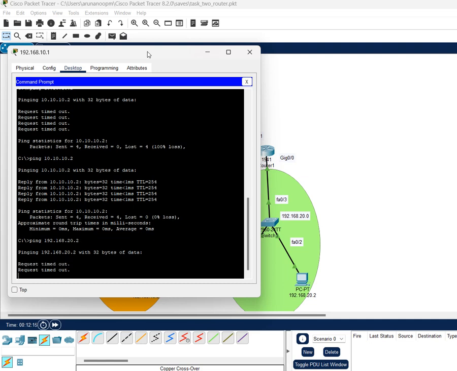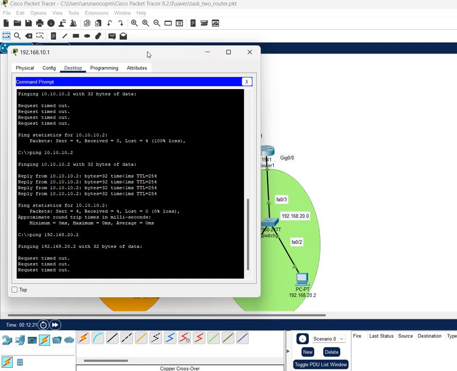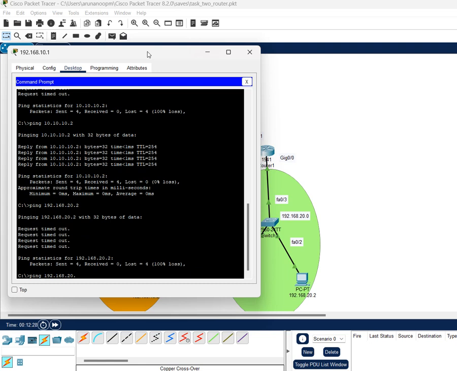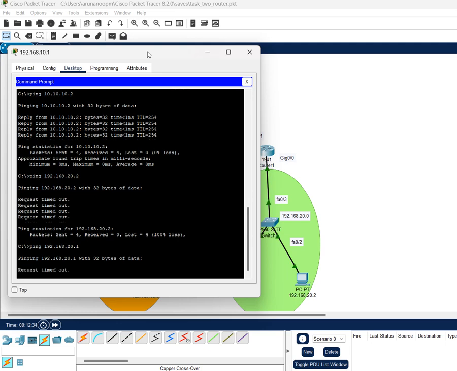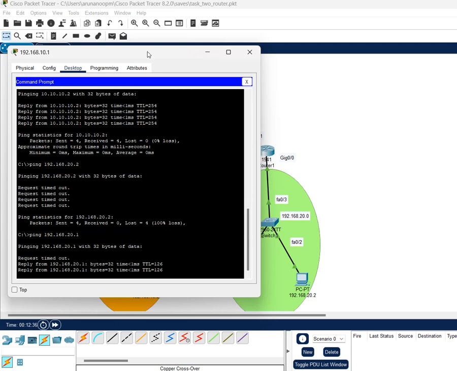Okay, wait a minute. It is not connecting, so we have to find out the problem. We'll see, wait a minute, I will find out the problem. And also we have to give the default gateway also. That also we'll see.